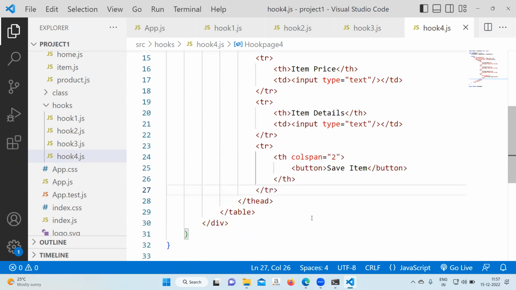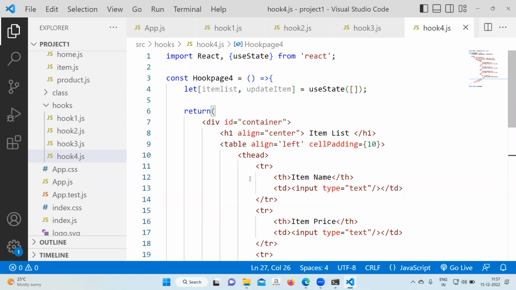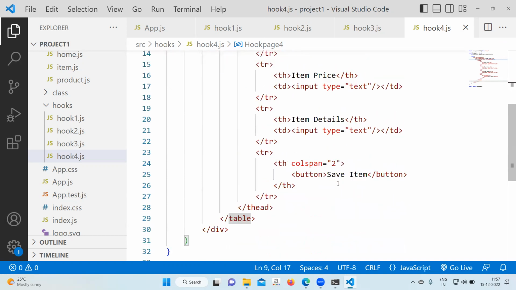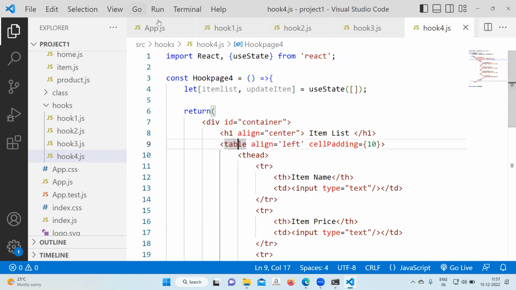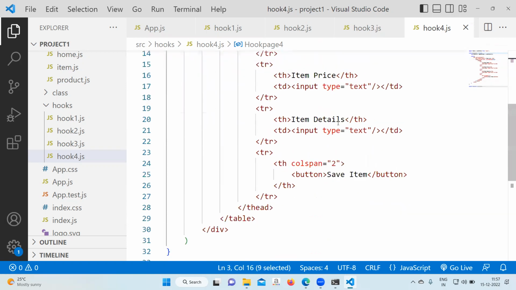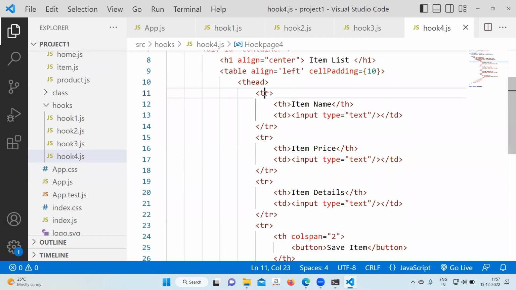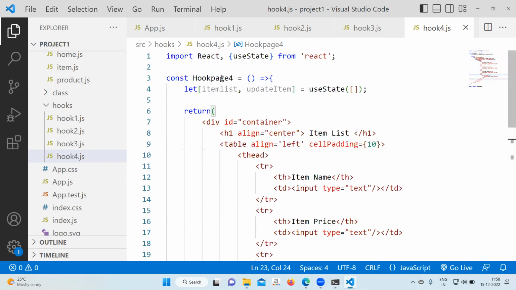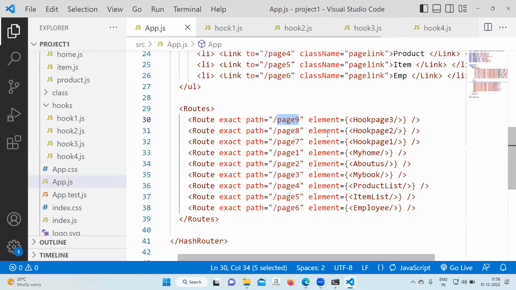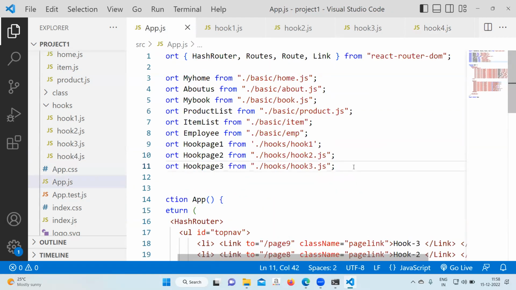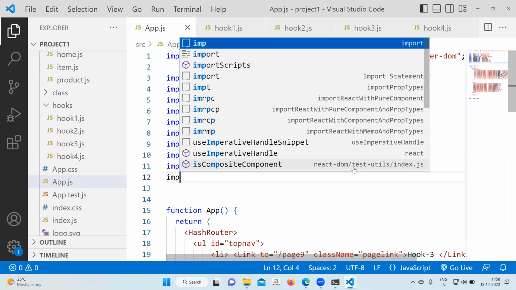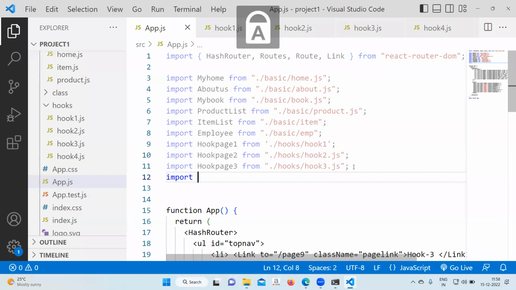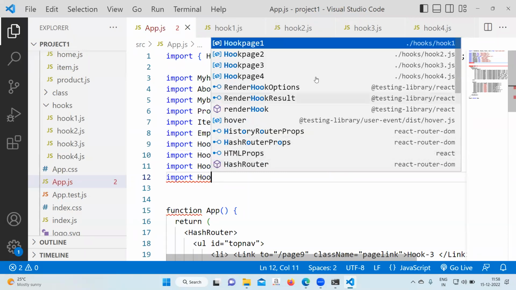Now we can come to the app.js file and we can link this page in the routing. So HTML is ready. Come to the app.js file. Your component name is called hook page 4. What are the fields you added? Item name, item price, and then item details. And a button called save button. Component name is called hook page 4. Go to the app.js file, import that. Import hook page 4.